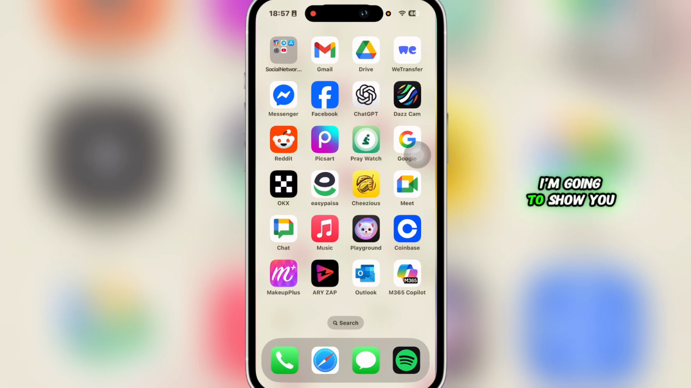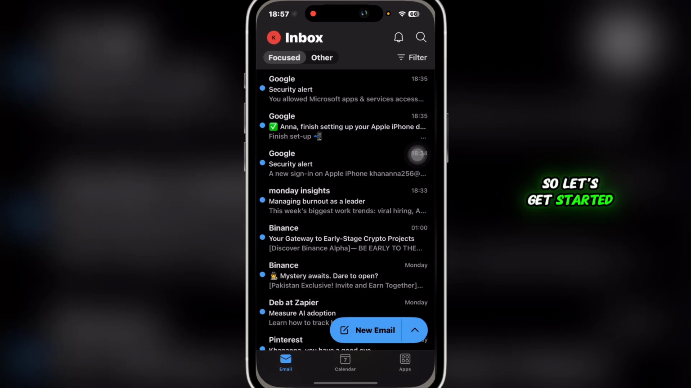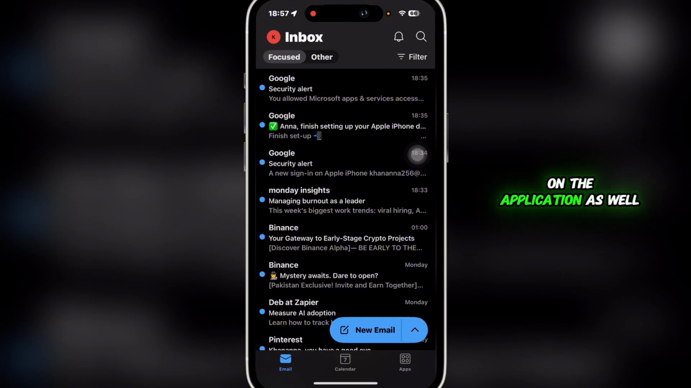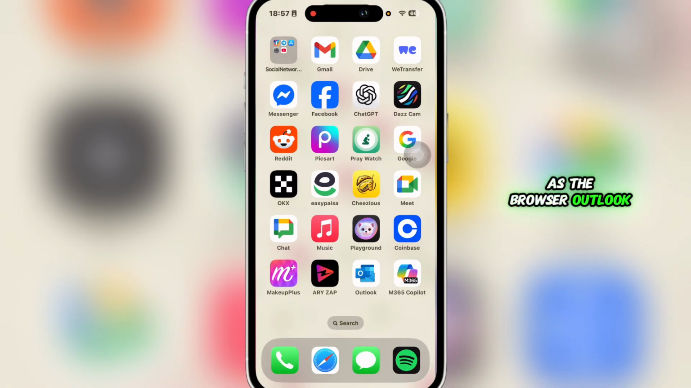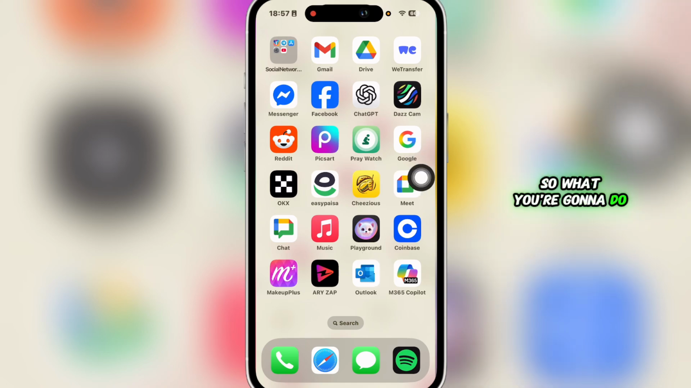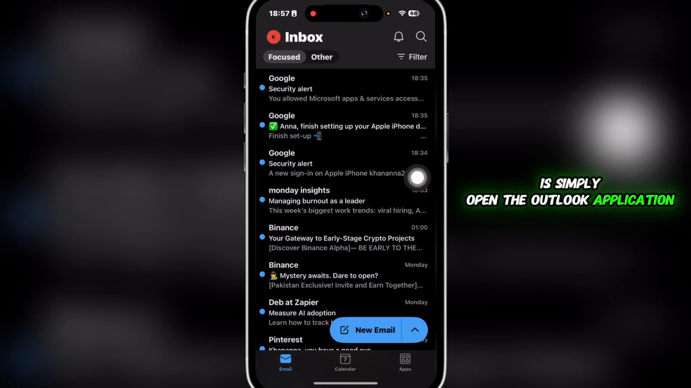In this video, I'm going to show you how you can unsend an email on Outlook app. So let's get started. You can do this on the application as well as the browser Outlook, but for this tutorial, I'm using the application. So what you're going to do is simply open the Outlook application.